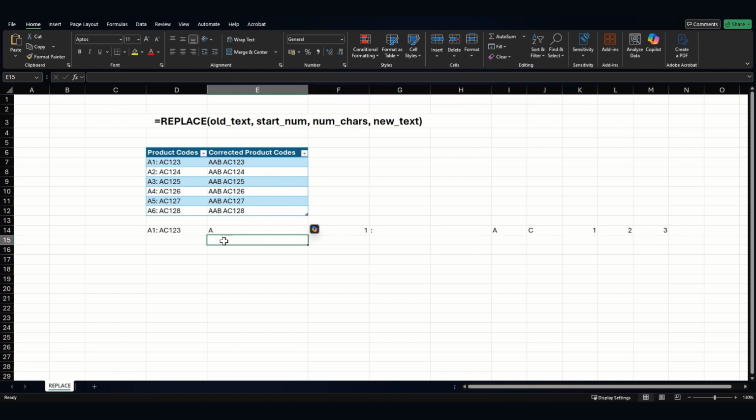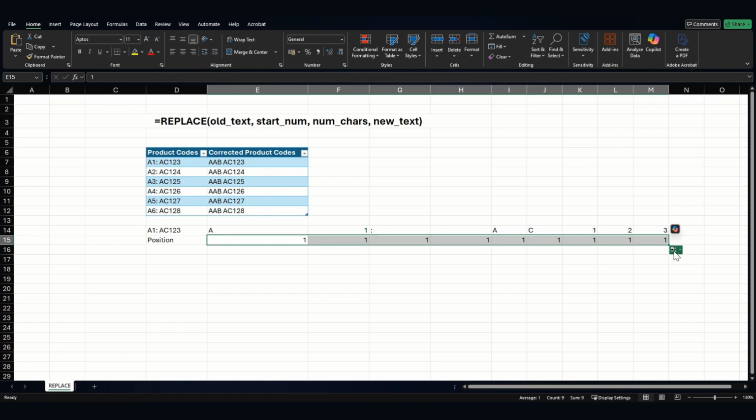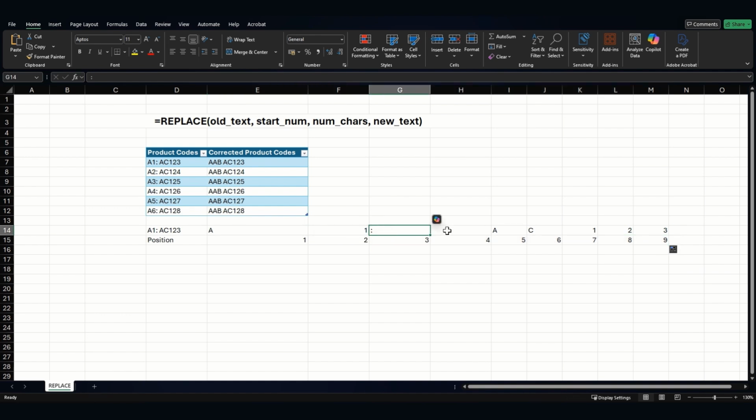So when we put in position 1, I'm just going to put position. When we say 1 is the starting number, that's position 1. Now, if I scroll this across and select series, we can see all the different positions. So you've got A1 colon space AC123.